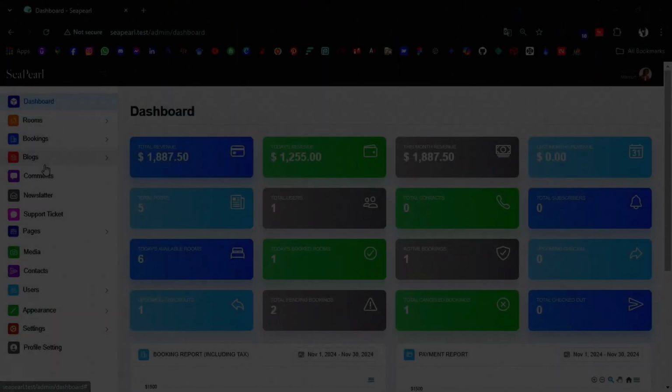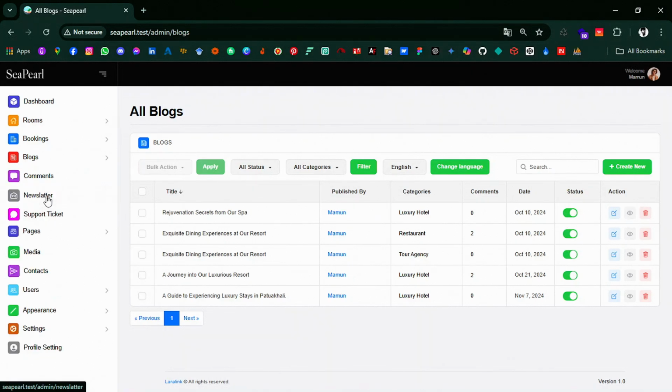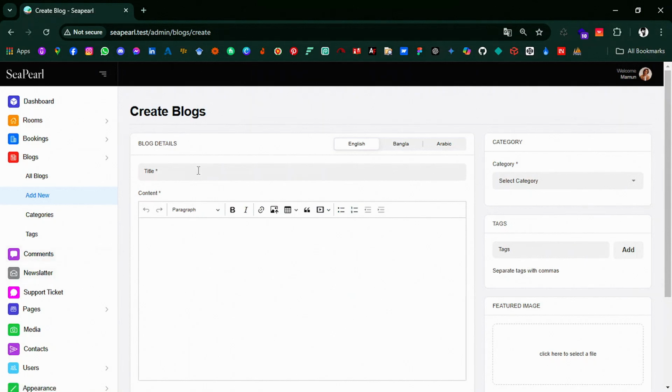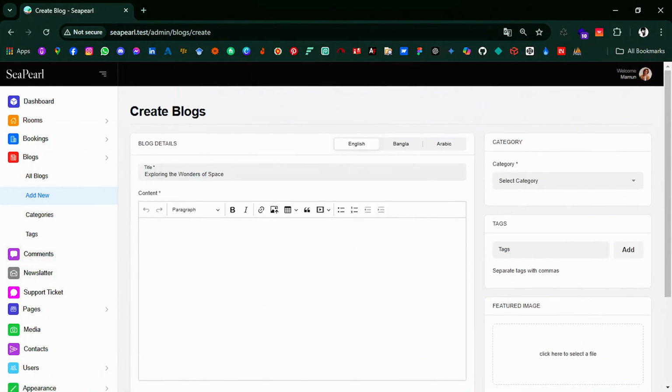Managing blogs. In the All Blogs section, you can see all the blogs with their current status. You can easily edit, view, or delete blog. Also, you can publish or unpublish the blogs using this toggle switch. Let's create a new blog by clicking on Add New in Blogs section. Write the title, content, and SEO details of the blog for each language.